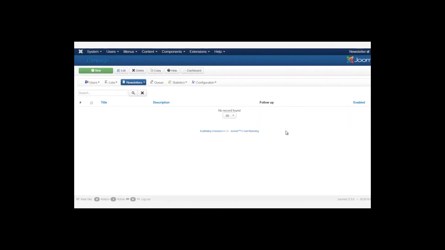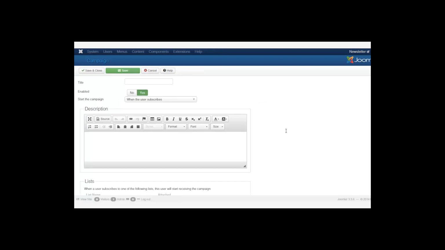In this lesson, I want to show you how to set up a campaign. So you go to newsletters, campaign, and then you click on new. Now you can run multiple campaigns to multiple lists. So as you see where it says start the campaign, you can start the campaign whenever the users subscribe.